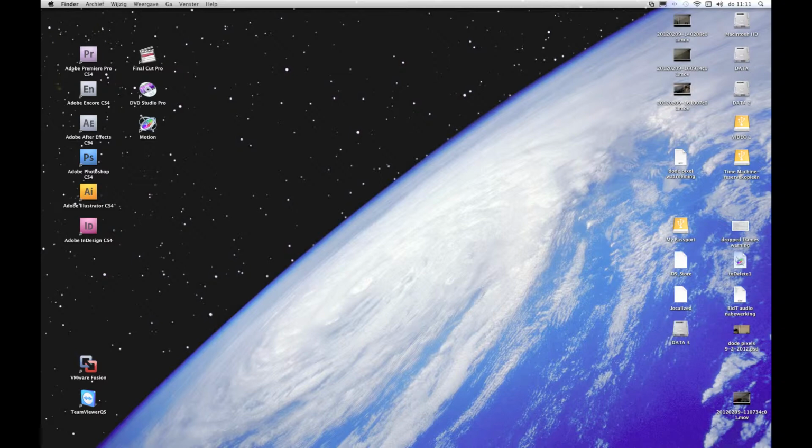iLife '08 on Snow Leopard. Now, since iLife comes bundled with Leopard, many people ask, do you have to first install Leopard on your Mac system, then install iLife '08, and then upgrade to Snow Leopard? No, you don't. You don't need to do that. So that's first of all. You can just install Snow Leopard and just install iLife '08.